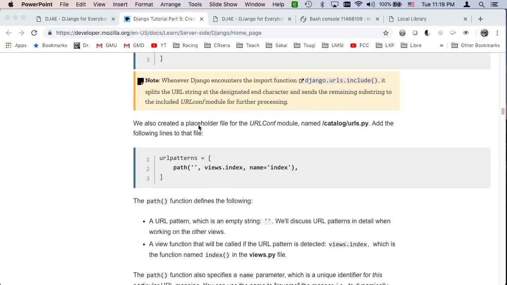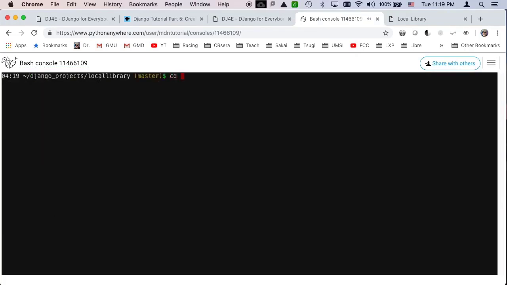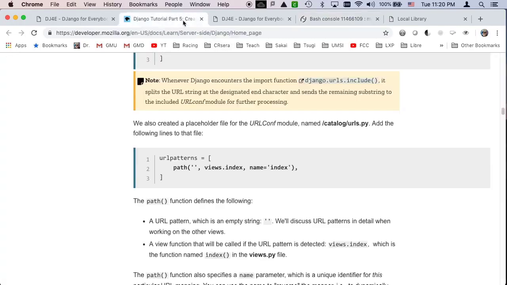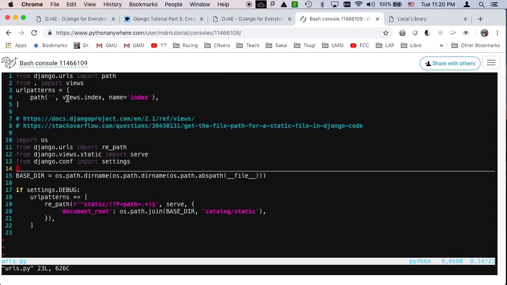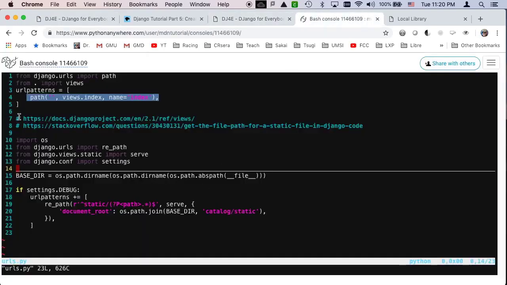The first thing has already been done. That doesn't change. Now we're going to edit catalog/urls.py. I go into my Git, clear, and go into catalog. I'm going to take a look at urls.py. This was empty, so you add this line. But now, if you go to my documentation here, we have to add these other lines. These lines right there, they're in the documentation. Just get them right, add them in, and so I've got them right here.